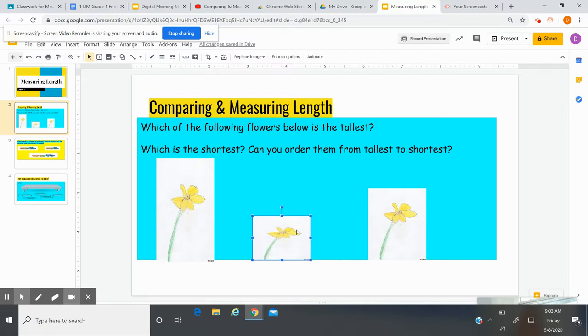Now, the last part I'm going to ask you to do is to order them from tallest to shortest. So again, I'll give you a moment to think about which order they would go in, and then I'll actually manipulate it on my screen. All right, so we know this one's the tallest. I'm going to leave that one there. Between these two, this one's the shortest.